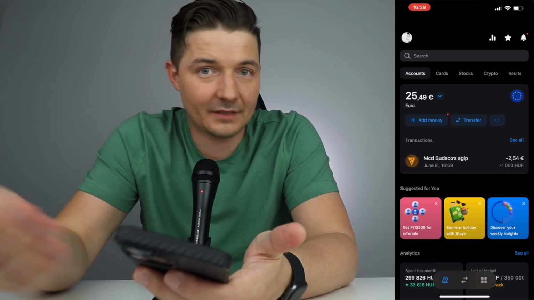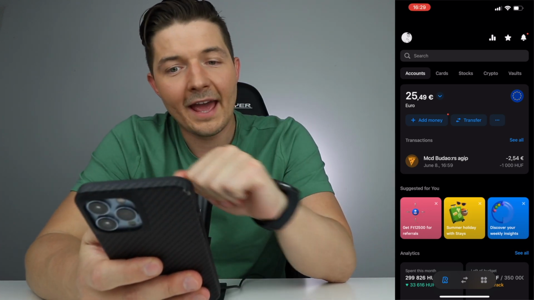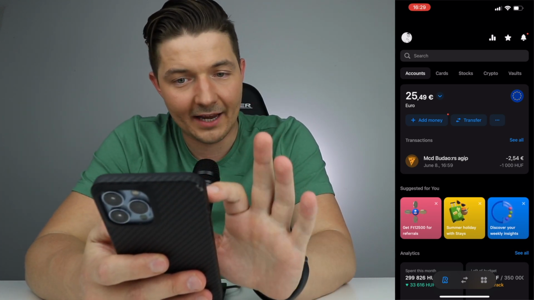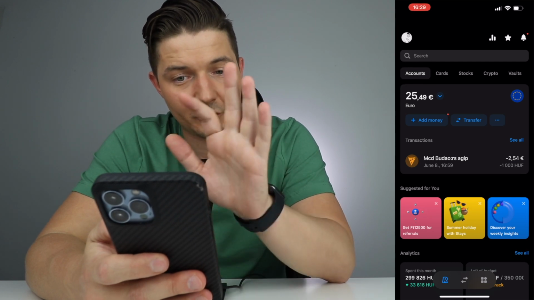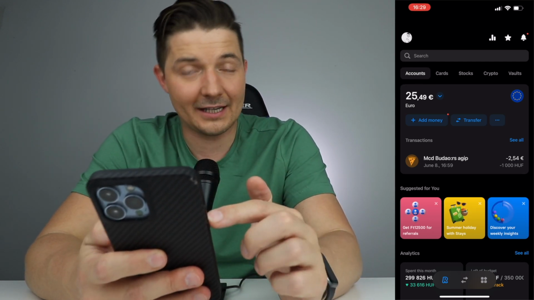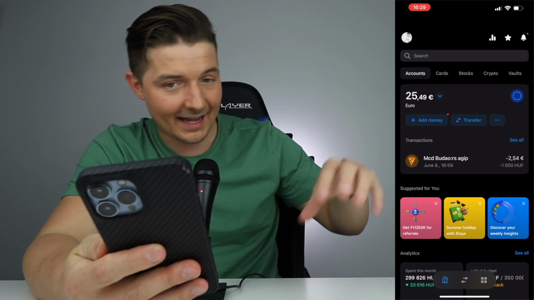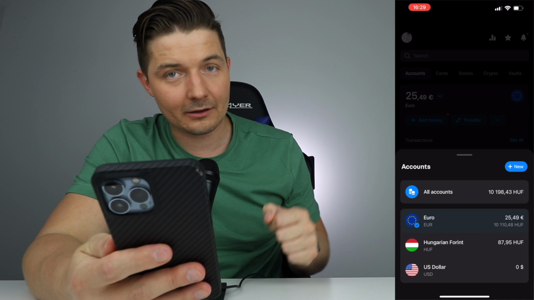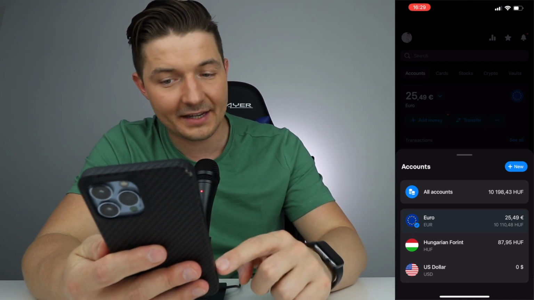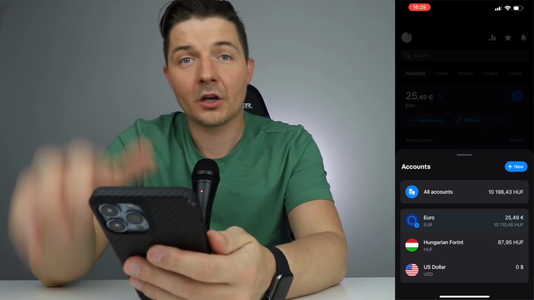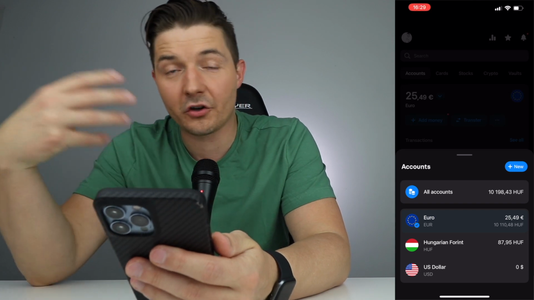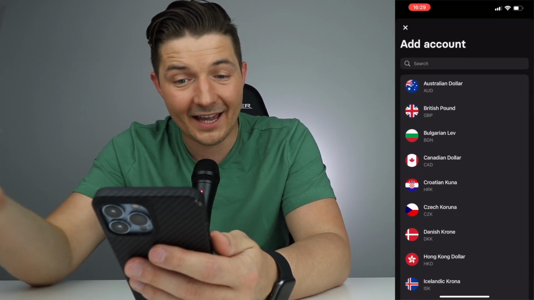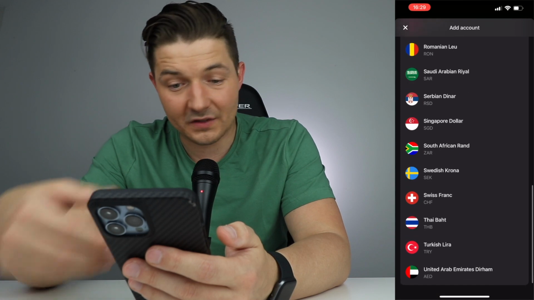It's actually pretty cool. Now, if we look here on the top, you can see accounts, you can see cards, stocks, crypto, and vaults. Under that, you can see 25 euros. That's how much money I have on this account right now. And if you click on this little arrow next to it, you can see all the different kinds of currencies that you can have. If you want to have a new currency, you can just open a new account and you can choose which currency you want to use.